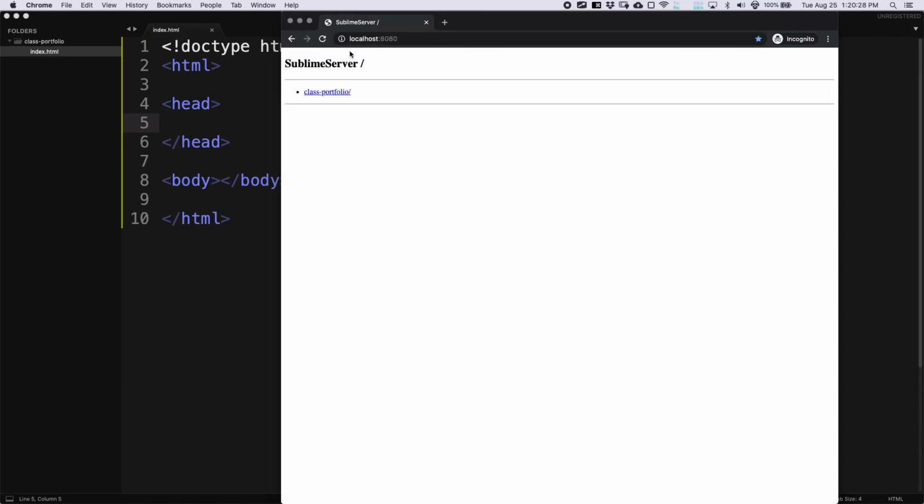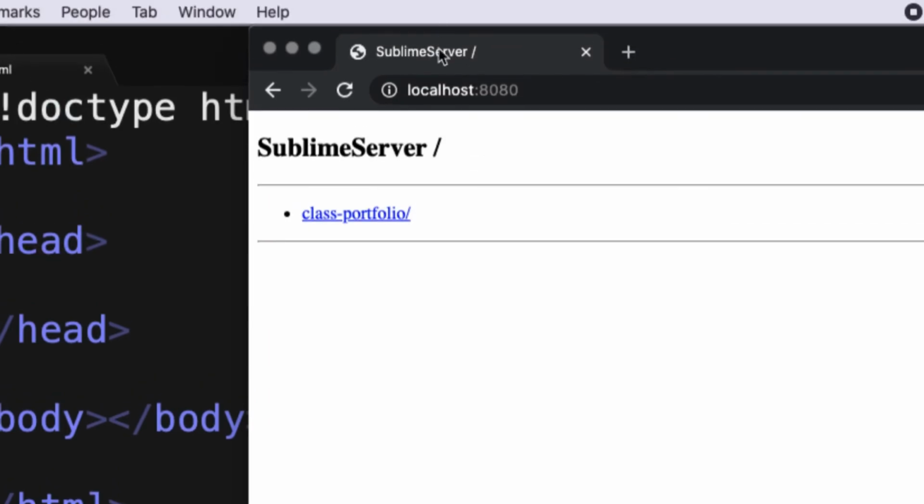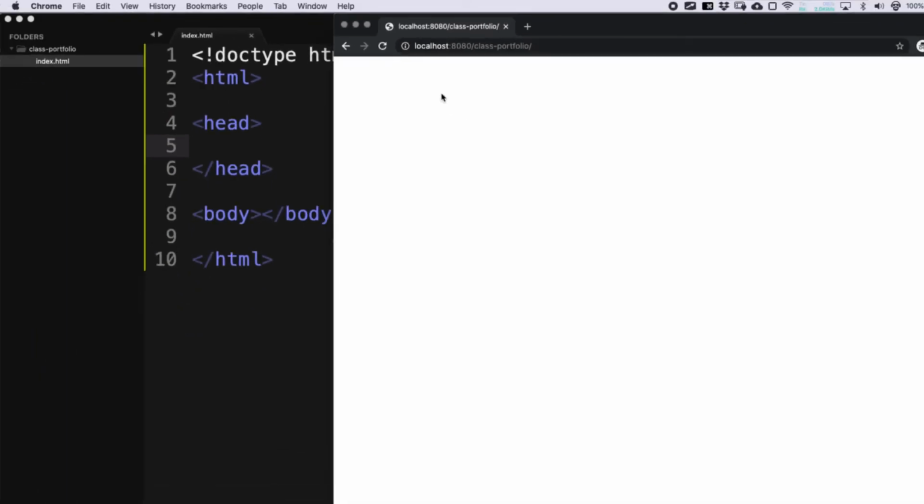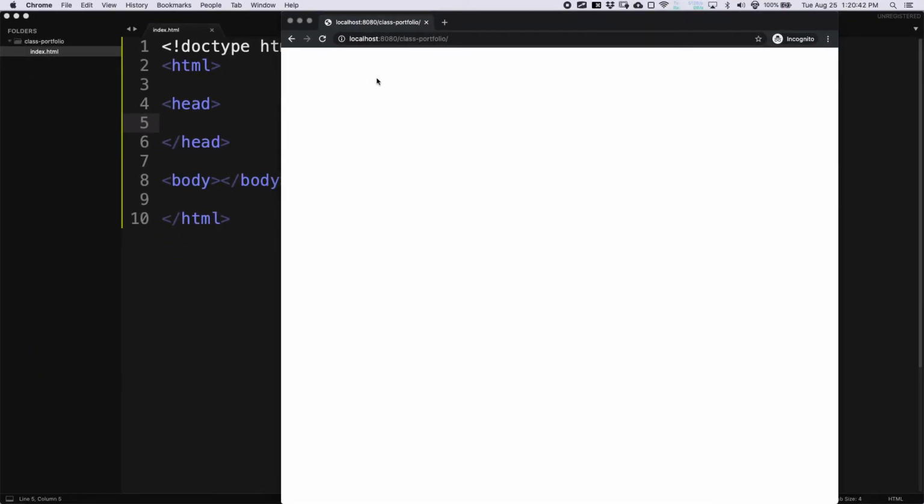And so when I click here, you can see there's localhost 8080, and we can see we're in the Sublime server, and we can click on the class portfolio page, and that's going to take us to this blank page because we haven't added any content yet.